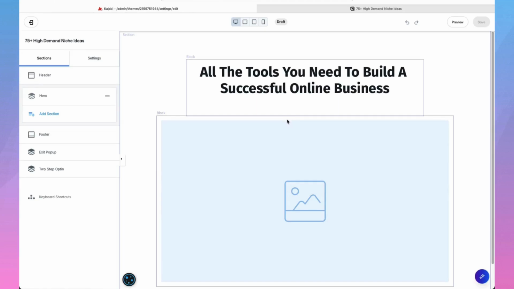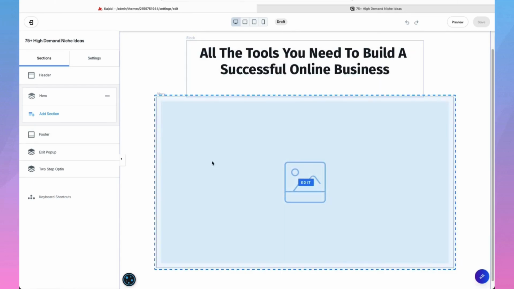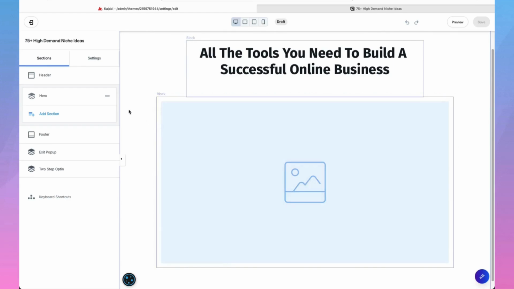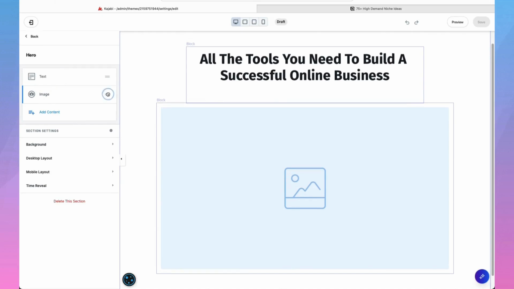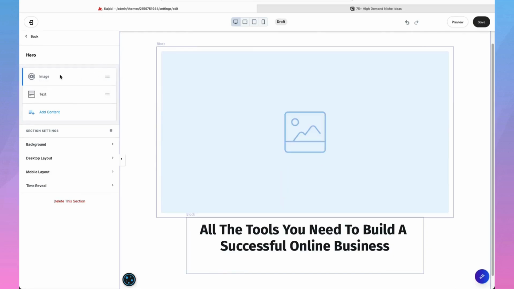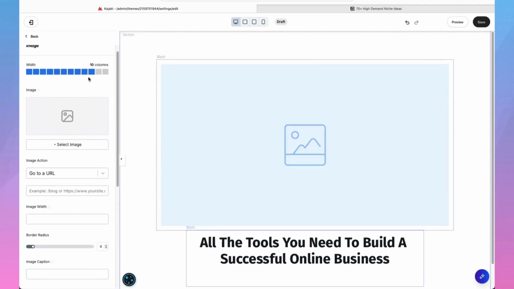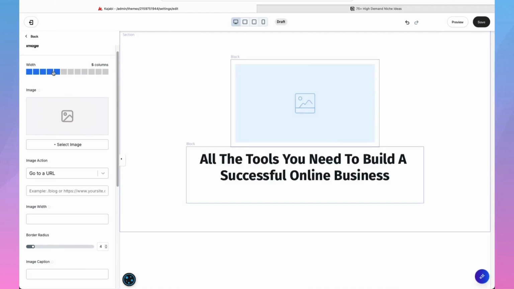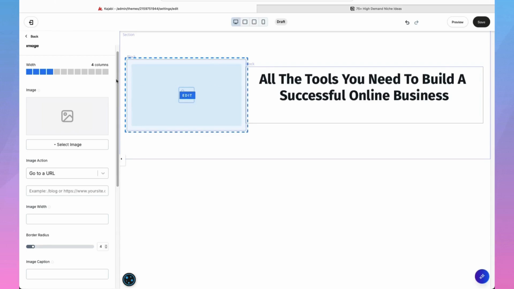Okay. All right. So now that this builder is ready, all you have is a headline and an image. What I like to do is click on the hero section and then drag this box above. So that way I have my image on top and then my text on the bottom. Or if you click on the image itself, you could reduce the size of the image to 5 columns, let's say 4 columns. And now you can see the text is on the side of the image.